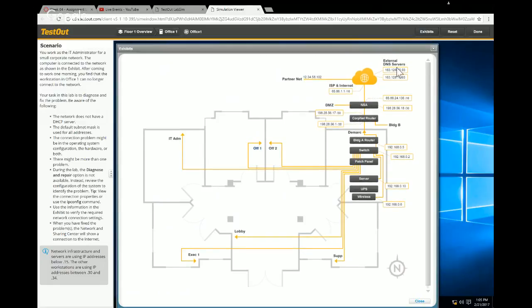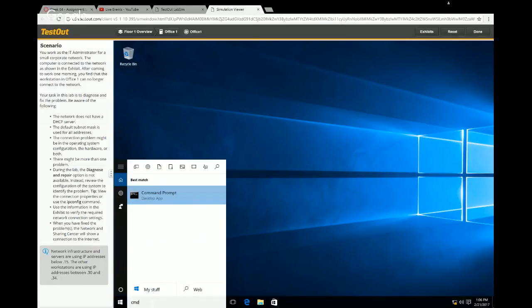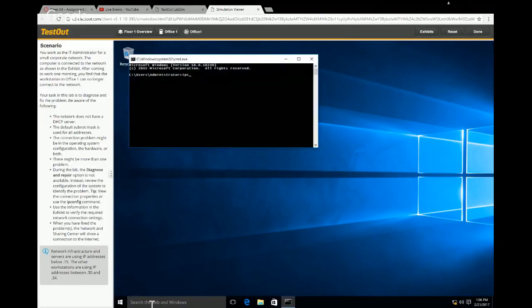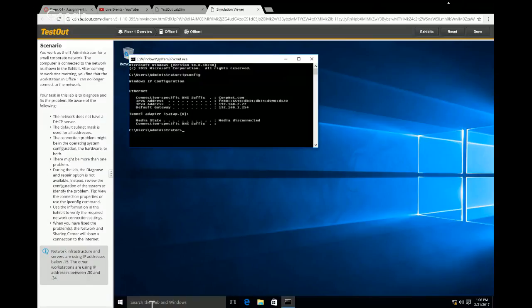Here is your DNS. Here's your internet, your ISP number. It also says down here which IPs are being used and which ones are available. So try to look through these numbers and figure out what does what. You can also go into command prompt and type in ipconfig, and it'll tell you some of your basic settings.